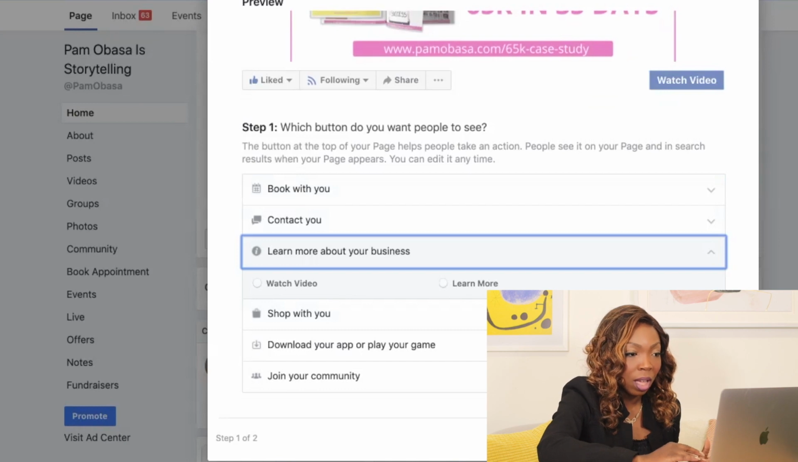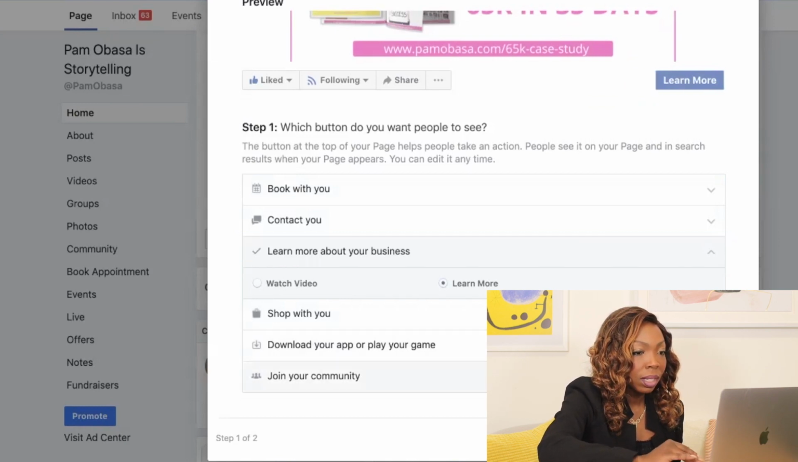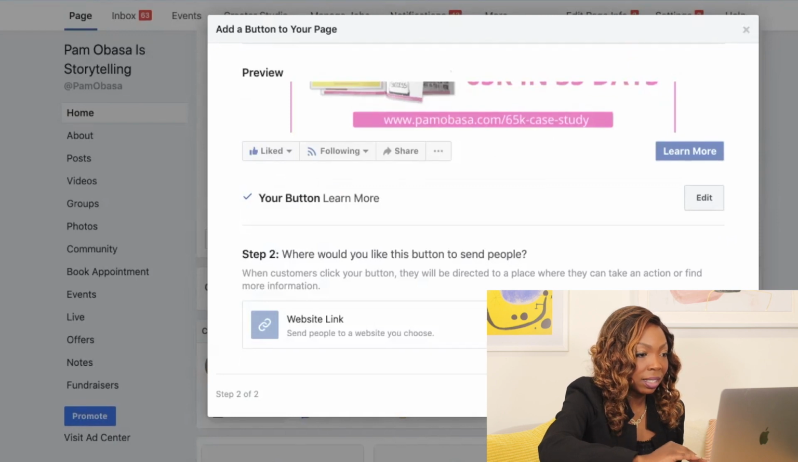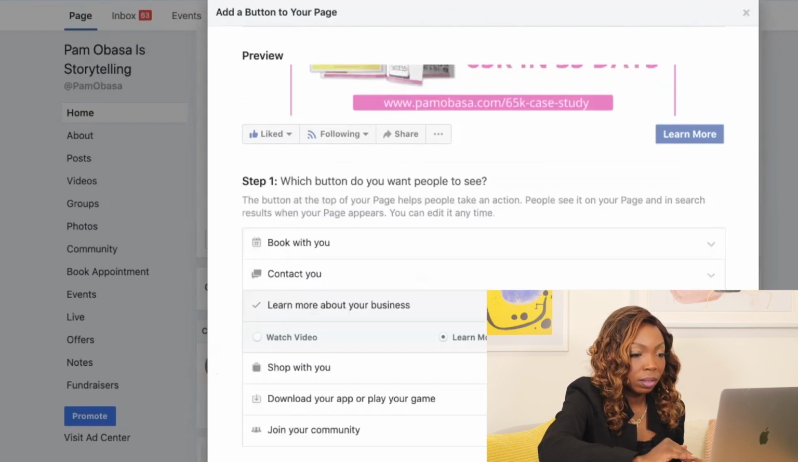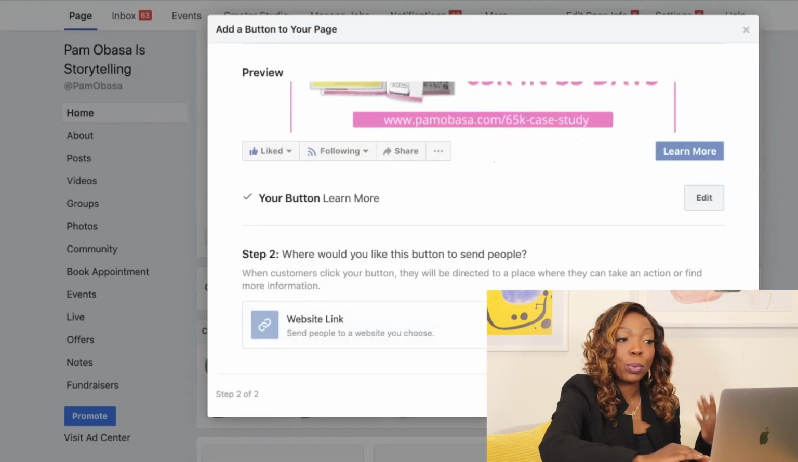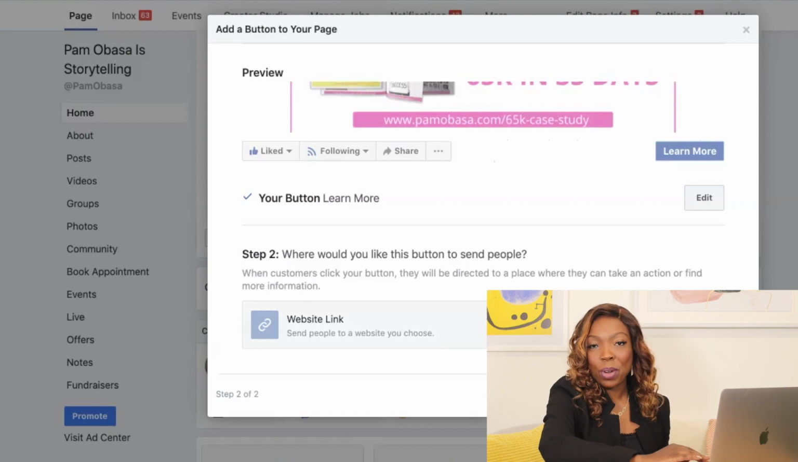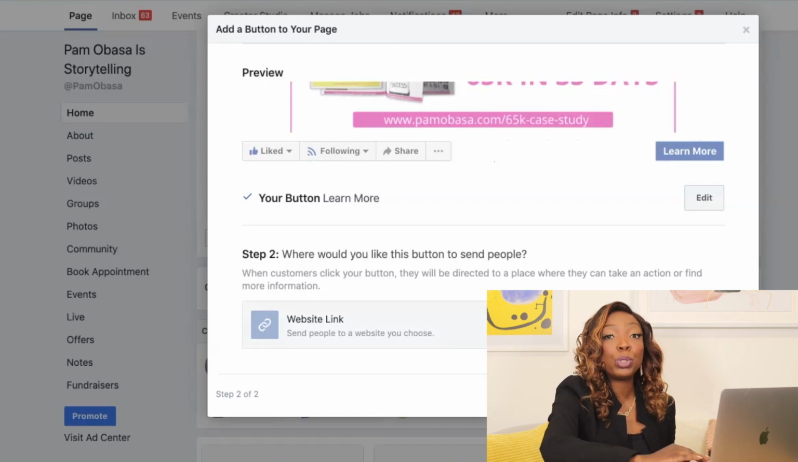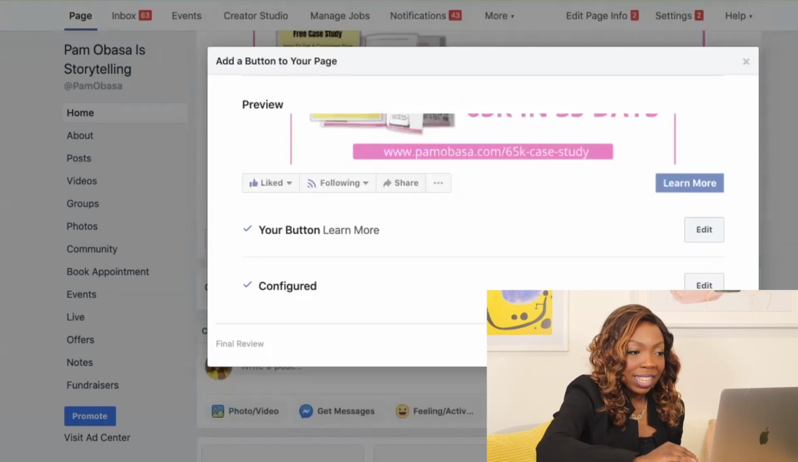Let's check out what learn more does. I'm going to click on next. So I'm going to edit this. Let's click on edit. Brilliant. So where would you like the buttons to lead people? Again, guess where I'm going to lead people? I'm going to lead people to that case study. So now that I've added the link, you can see that Facebook has given me 2 ticks to say that it's done, and then final review, and I click on finish.